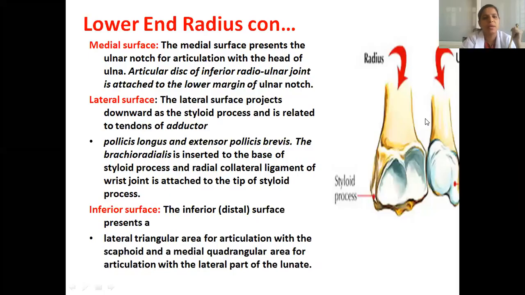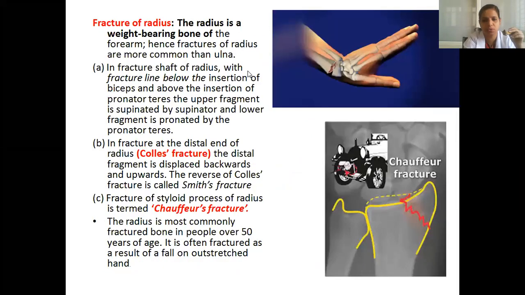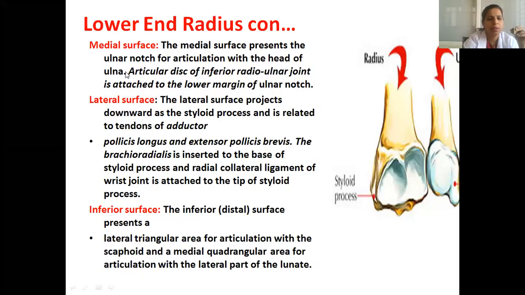So that is the lower end of the radius. The medial surface presents the ulnar notch for the articulation with the head of the ulna. Okay, you will find there will be one articular disc, the details of which will be taught when we are doing this joint. The lateral side is projecting downwards to form the styloid process, and it is related to the tendons of abductor pollicis longus, extensor pollicis brevis and brachioradialis.